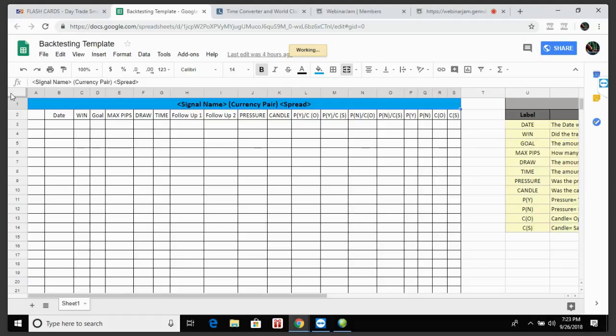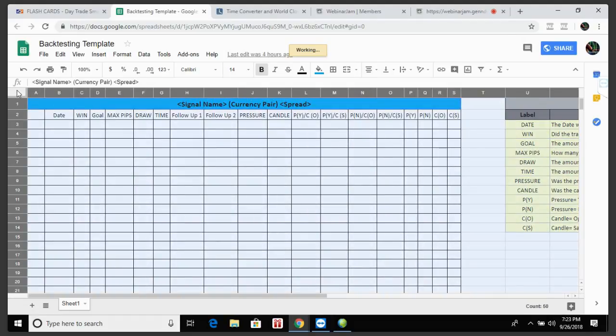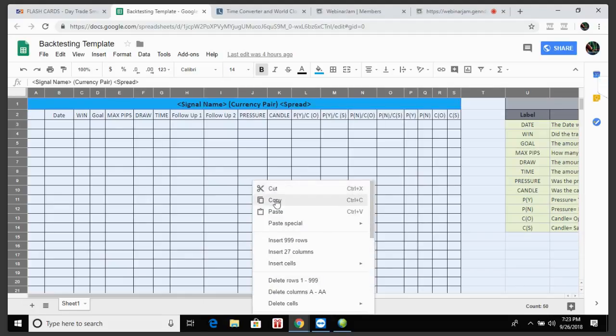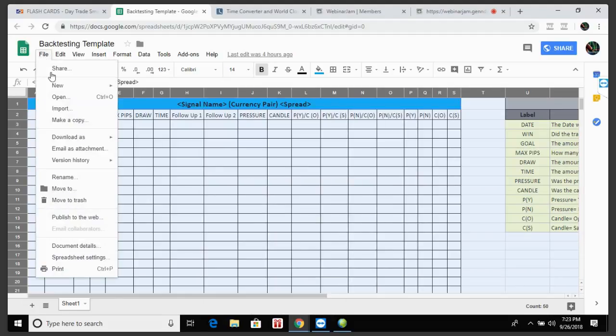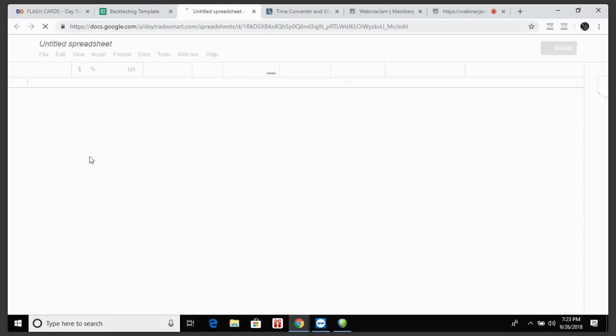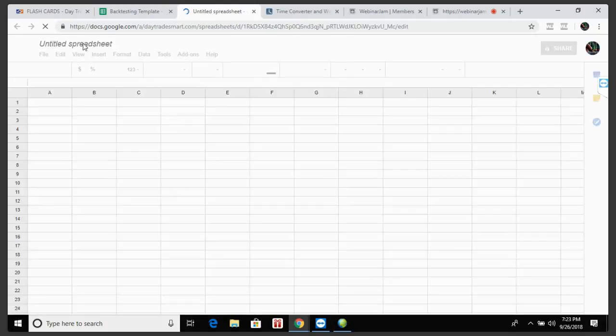So it's simple. This little empty square up here, if you click on that and then you hold down Control and C on your keyboard, or right click and copy, whatever you want to do, and then go to File, New, Spreadsheet, name it. All right, you want to name it, and then just paste it.